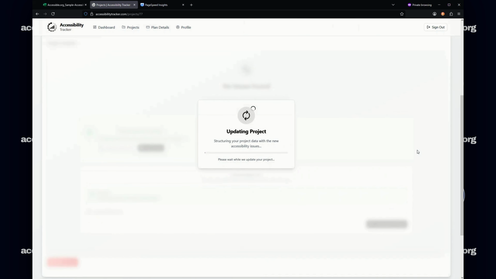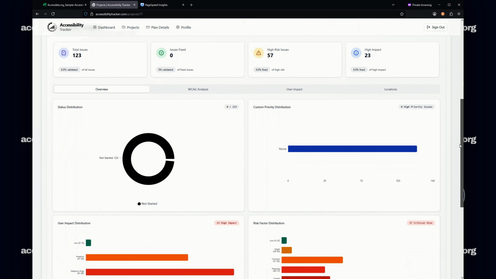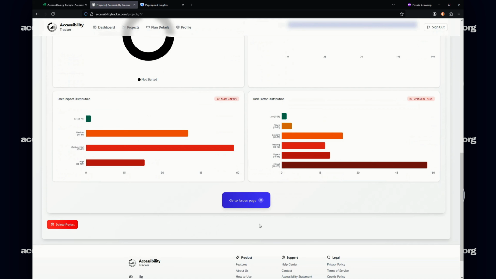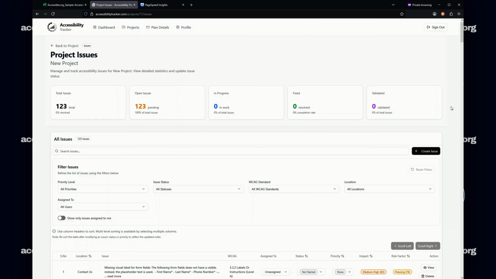What's going to happen is right now the project's updating, but now we have analytics, and these analytics are real analytics that are based on our actual audit report, which is conclusive. That's why it's so important to be audit based, because now we're actually working towards full conformance, whereas before we were only working towards a 100% score on a scan.